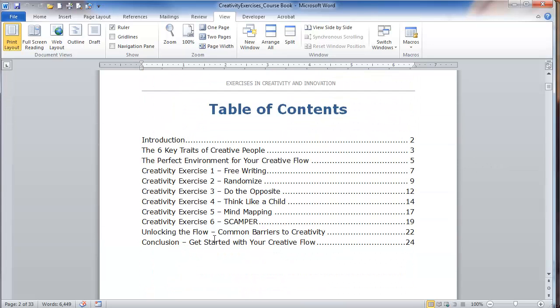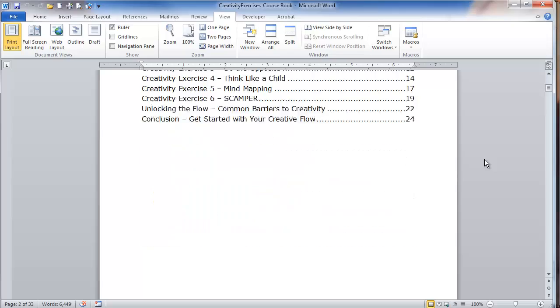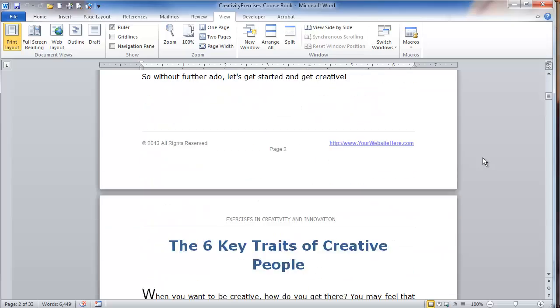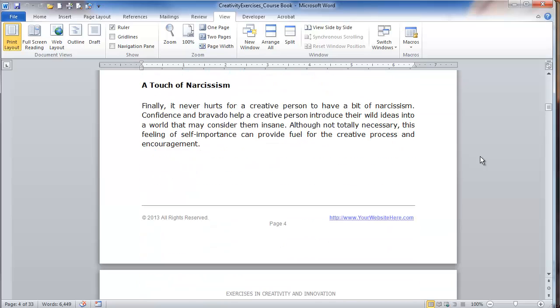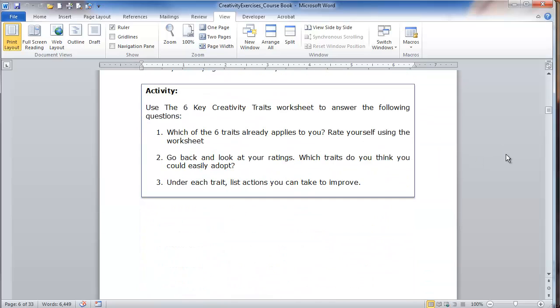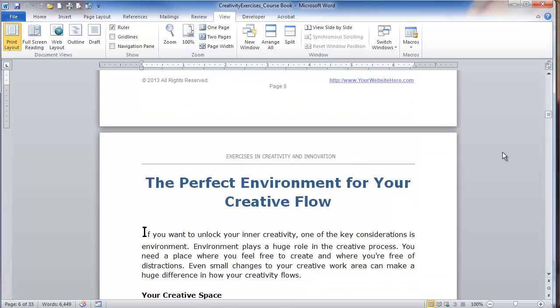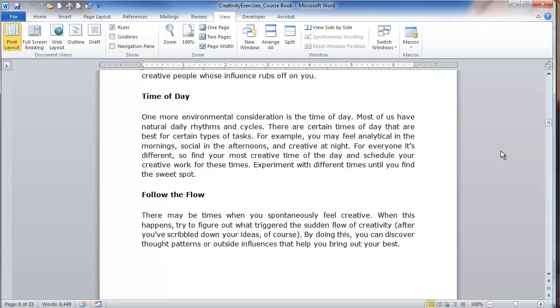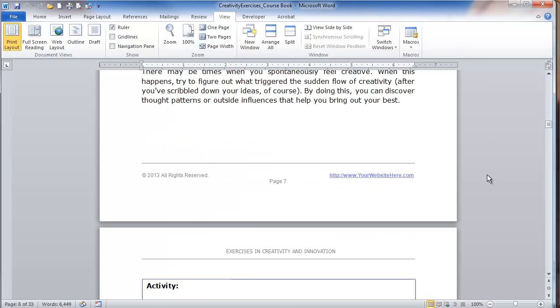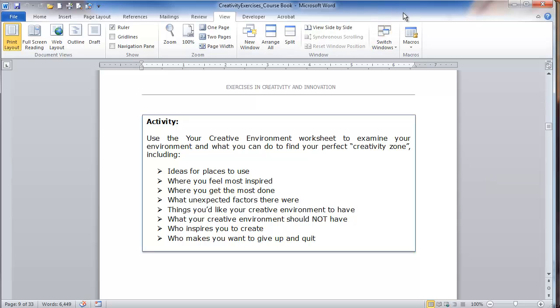You can see there's 10 parts to this, and there's an activity after each section. So there's an introduction and the 6 key traits, and then there's an activity at the end, and that will be the same with every chapter. You can break these up into modules, go through it over a period of time or all at once, whichever works best for you. And with each activity, we've got worksheets for you to fill in.